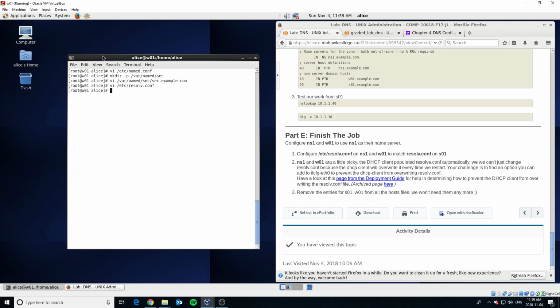But once we do that, we have to remember that we have a DHCP client that's basically allowing us to have an IP address that we can access the internet on for W01. What that means is that when we reboot this machine or reboot the network, it's going to override this file all the time, and we have to make sure that we don't override this file. We have this file exactly the way we want.